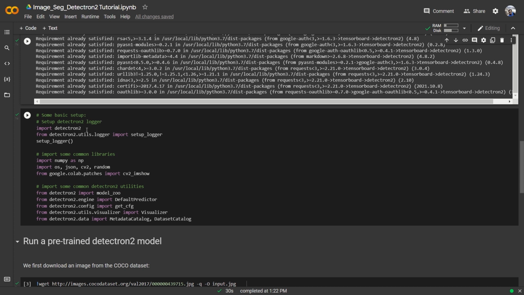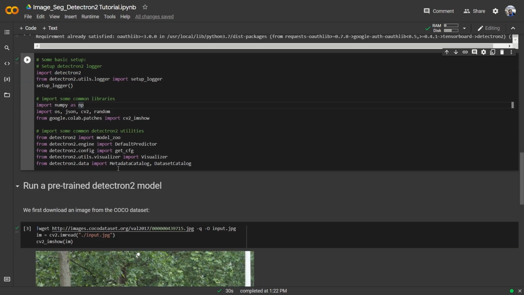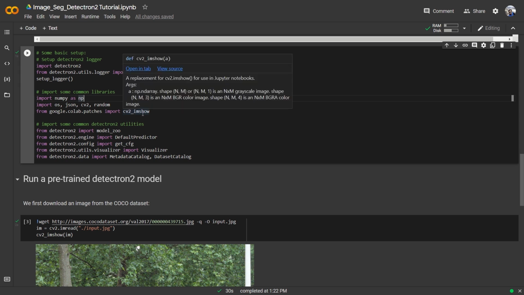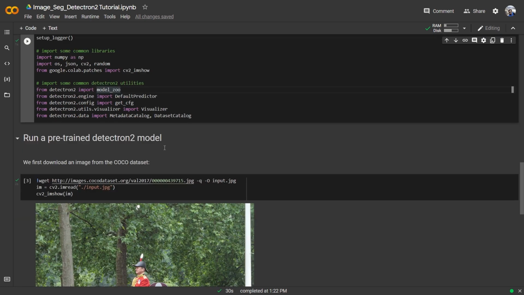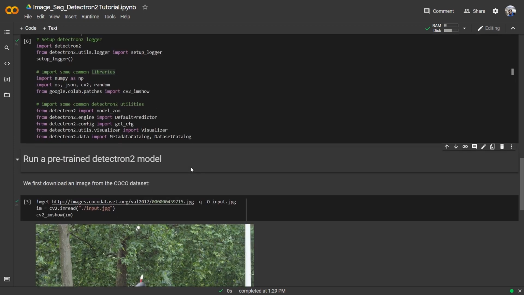Right. So now we're going to import the Detectron2 model, which is developed by Facebook, as I mentioned earlier, and then we're going to set up the logger. We're going to import NumPy, JSON, and CV2 imshow. CV2 imshow helps us display images, whereas the model zoo in Detectron2 is composed of a lot of different trained models. These models are able to perform image segmentation or object detection. So we are going to run this cell as well, and it's going to take a few seconds.